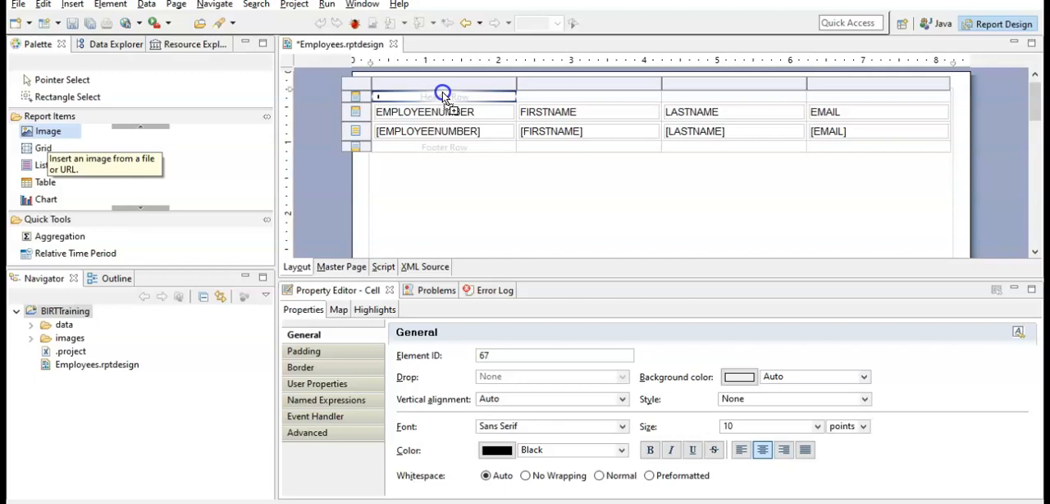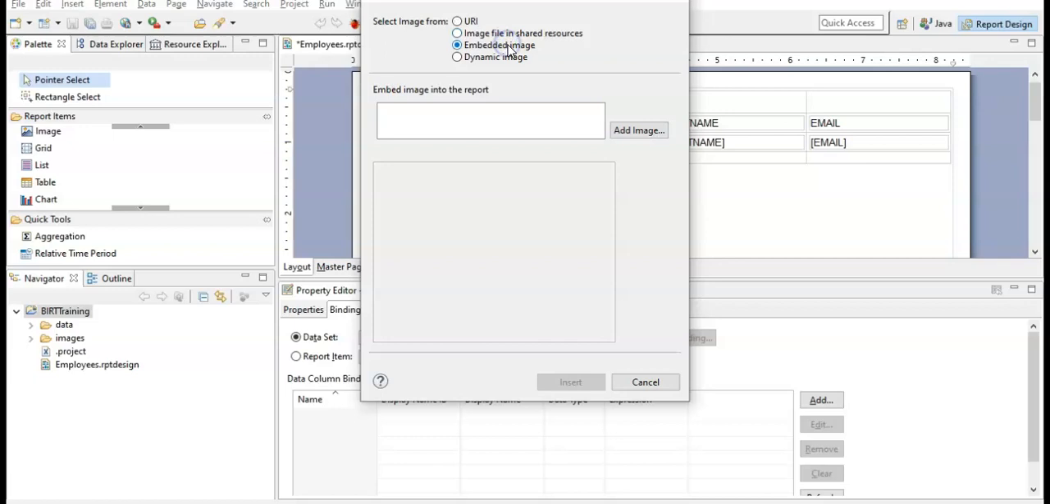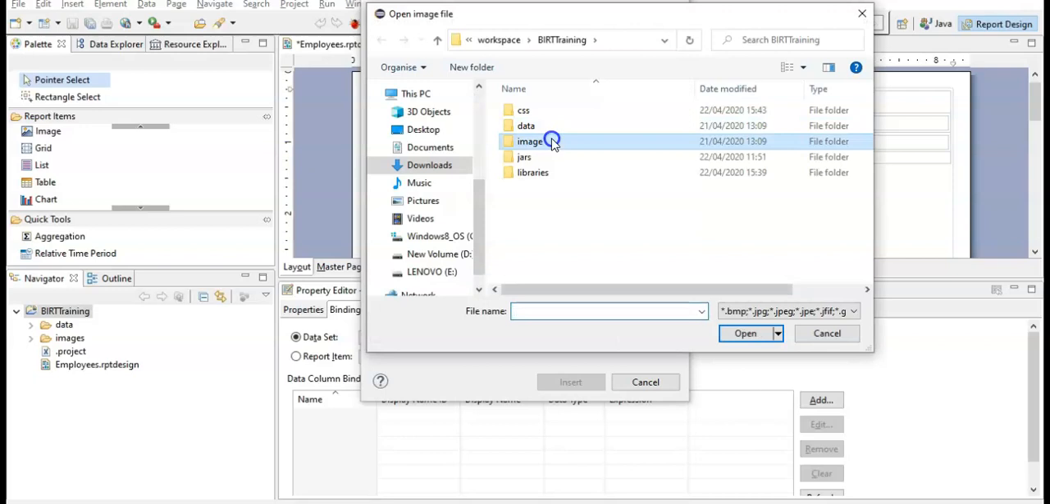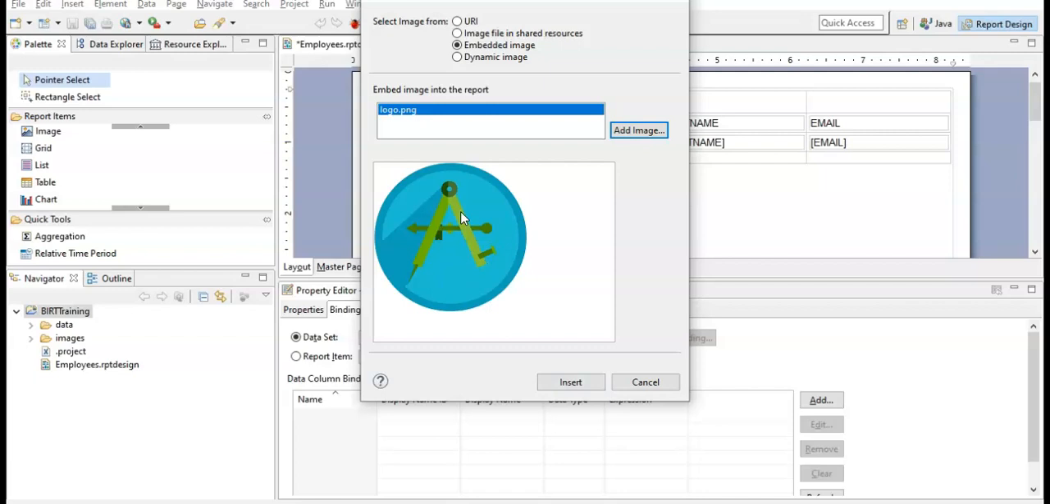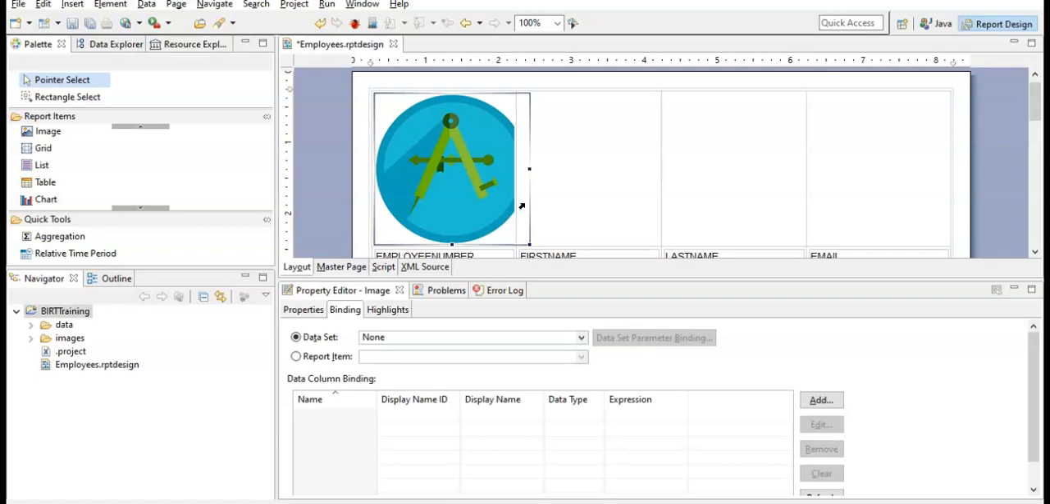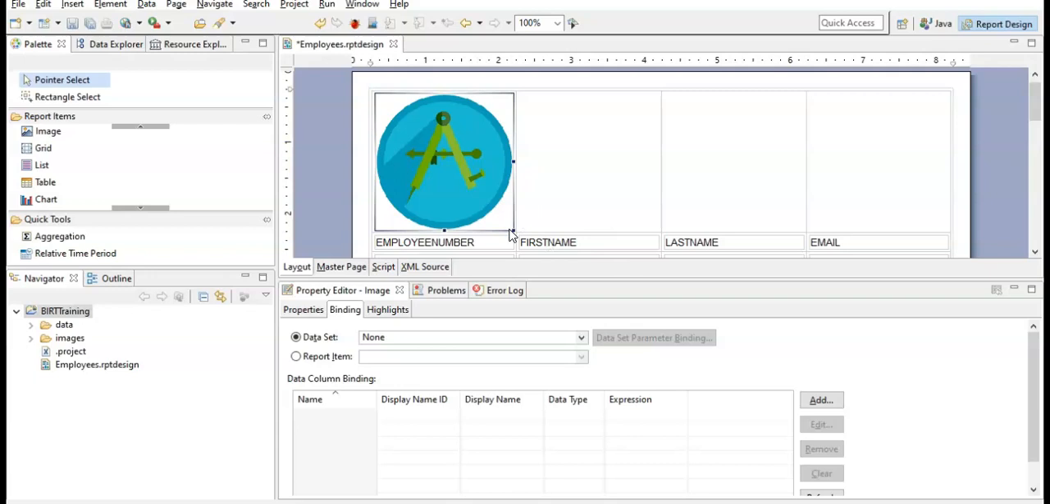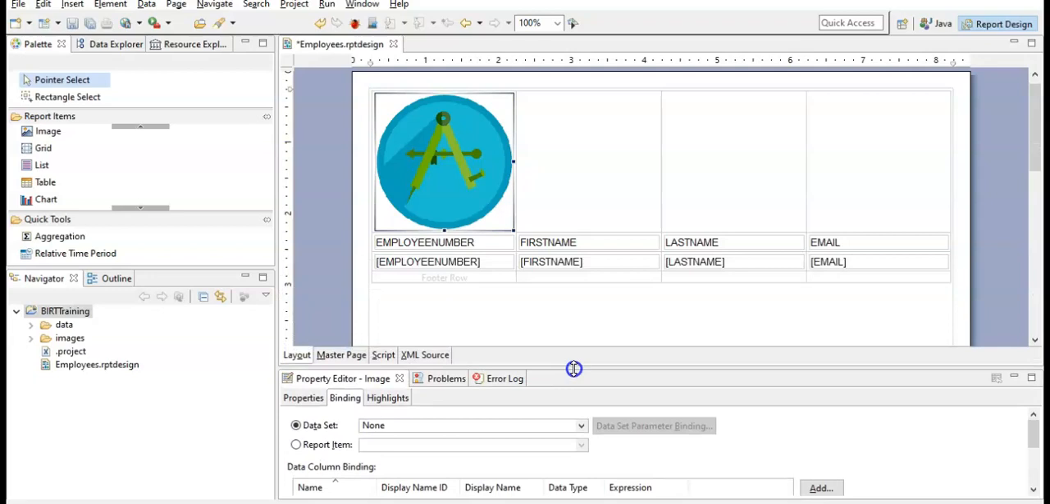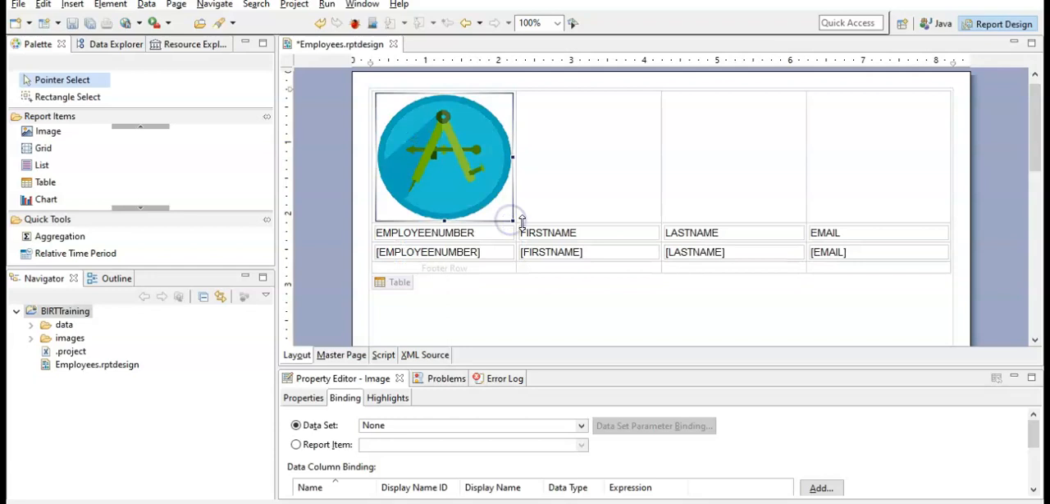Now select the embedded image. So we have selected the embedded image. We'll click on add image, select the image logo, and you will see that a logo will appear over here, and we'll click on insert. Now to resize this, we will select the image and, using the guidelines of the image, resize it so that it can fit the cell. So here we have adjusted the size.